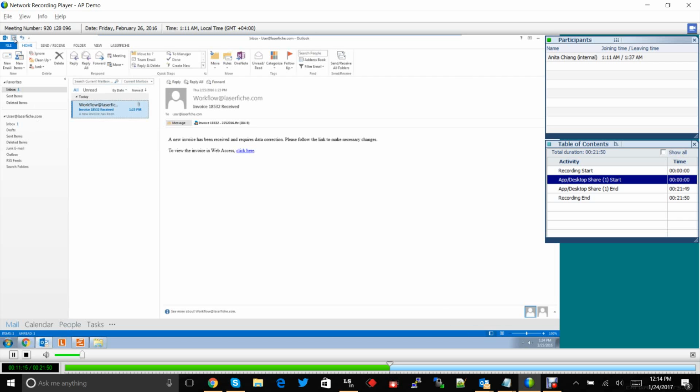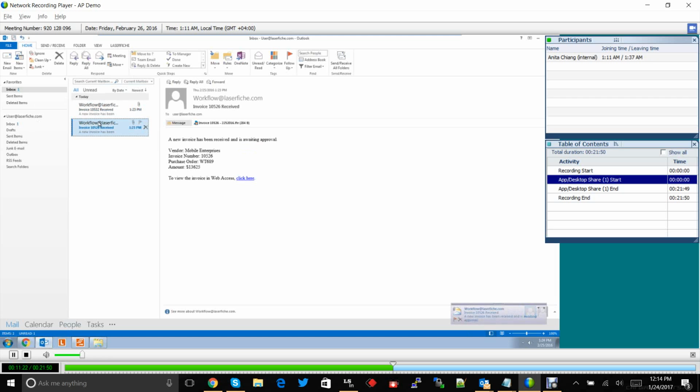So we do have a couple emails here for our different invoices. One of them is going to need correction, and the other one from Mobile Enterprises is just going to be correctly shown. So here on these emails, you can see that we have an attachment, a shortcut to the actual Laserfiche entry in the desktop client, or you can also use web access by clicking the link. So that's really up to you how you want to open it up. But the email does have both options.